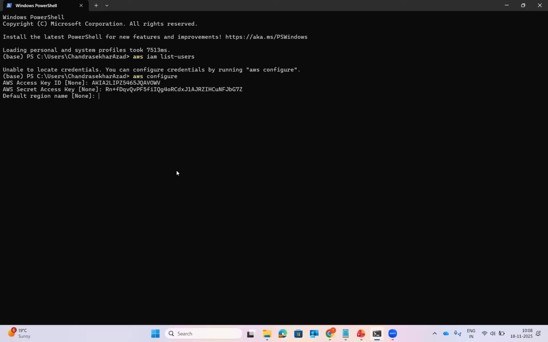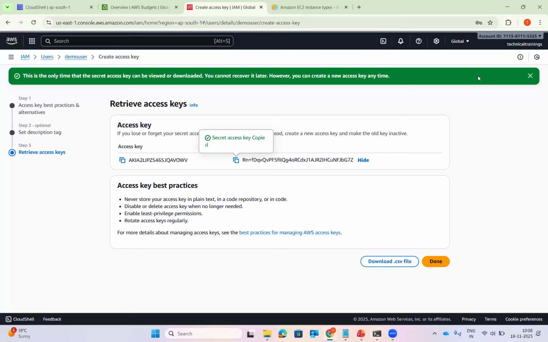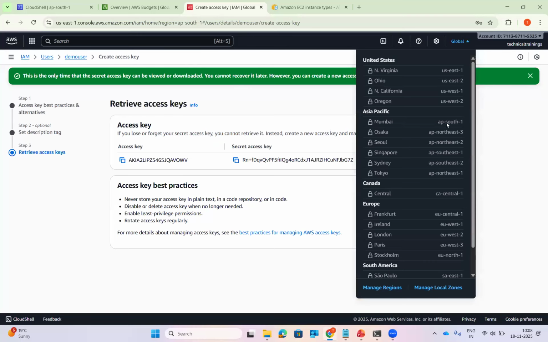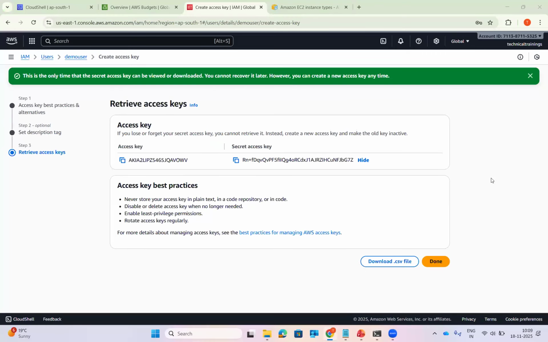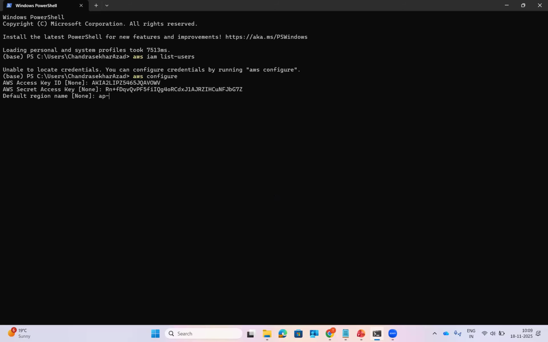Now it asks for default region name. This is basically the region which is closer to your location, so that you can create all the resources in the same region or same availability zone, which is closer to you. Now I live in India, so for me the closer location will be AP, which is in Mumbai. AP South 1. So I'm going to choose this option, AP South 1.